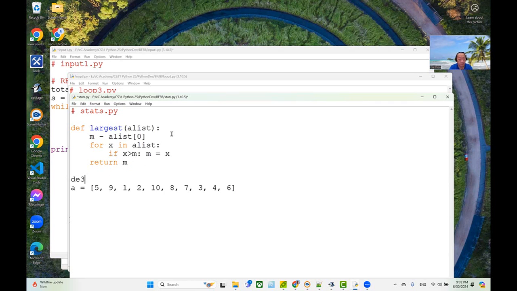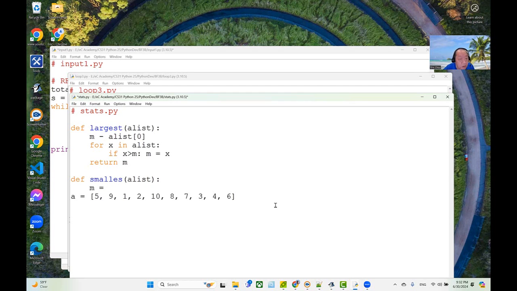Okay, and define smallest, also A list, m equals. Okay, I'm sorry, this is an equal sign. A list of 0, for x in A list, if x less than m, m equals x.